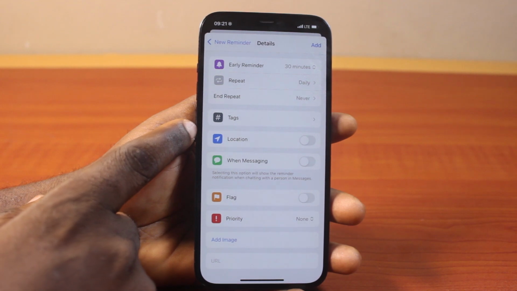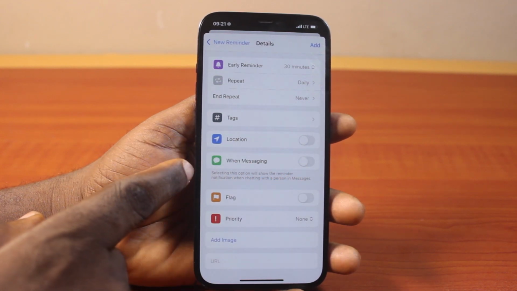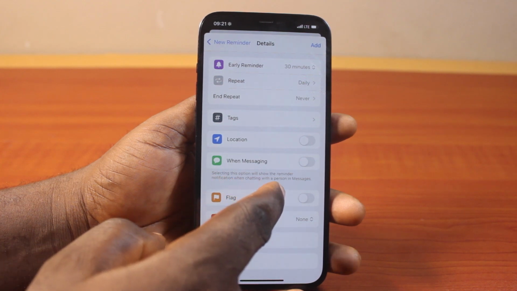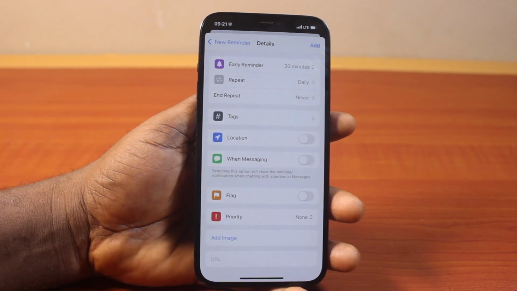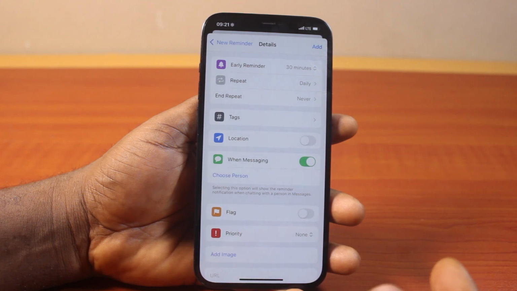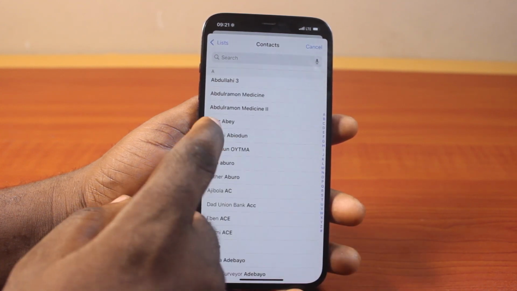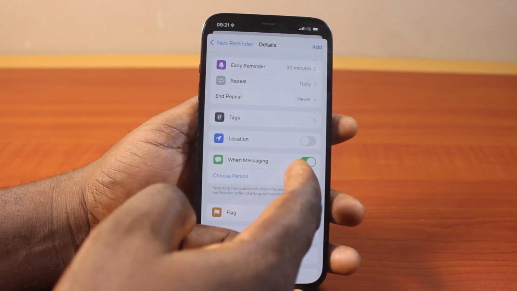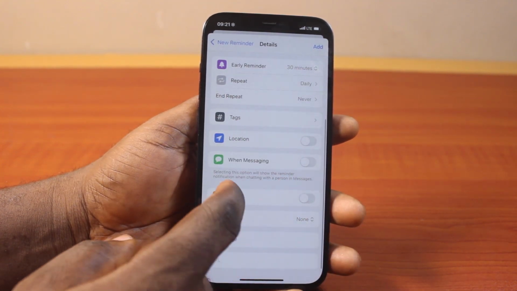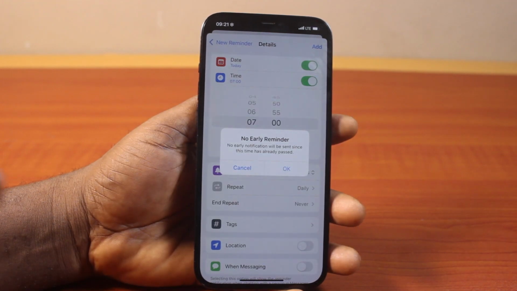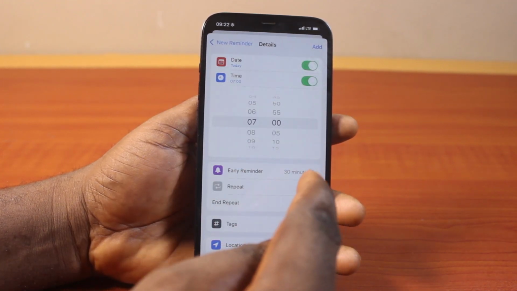You can see you can add a tag to the reminder, enable location, or when messaging. Selecting this option will show the reminder notification when chatting with a person in Messages. So if you want to add this reminder in your message on iPhone or iOS 18, just make sure you turn on this reminder. Then choose the person. You'll be able to select the person you want to send this reminder to on your iPhone while chatting. However, since we're interested in setting a reminder only here, go ahead and click on add. Then no early reminder, click on OK.